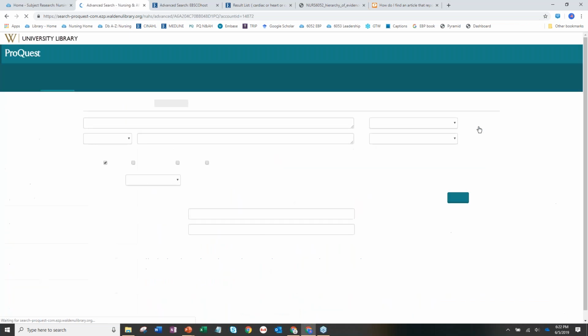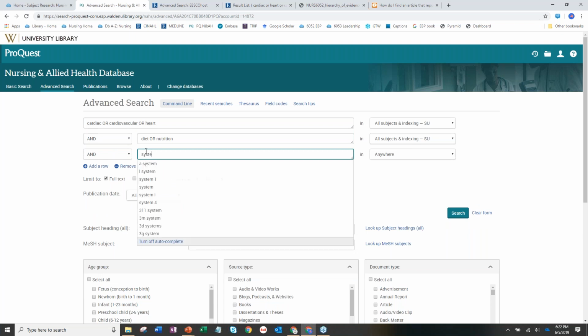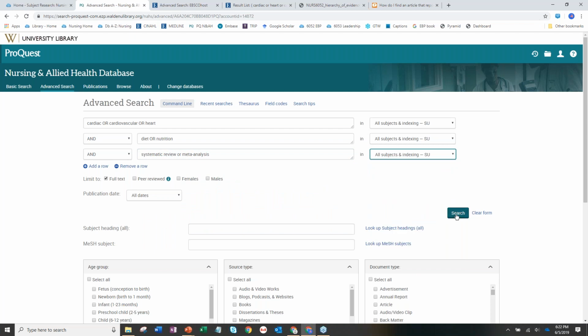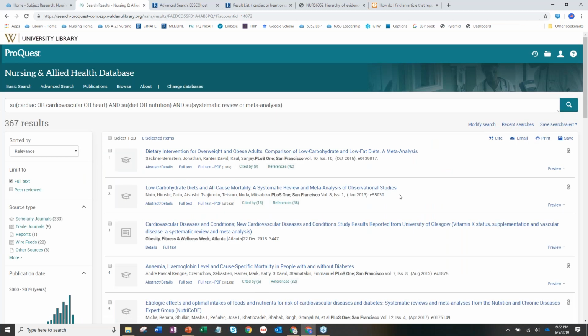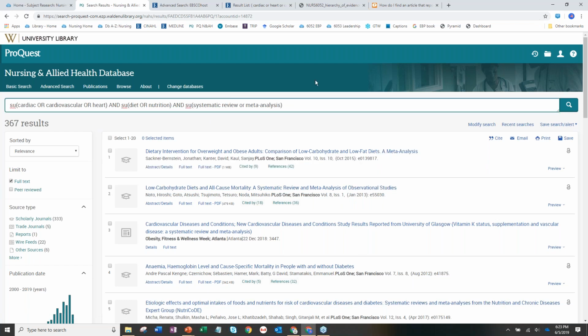And then I can go back to modify search. I can put in that fourth row and then I can say systematic review or meta-analysis, and change that to all subjects and indexing because we don't want to pick up the ones that are just having a systematic review in the reference. I wanted something that actually is going to tell me what the results are. Okay, so that's kind of how you translate that same search over into ProQuest.